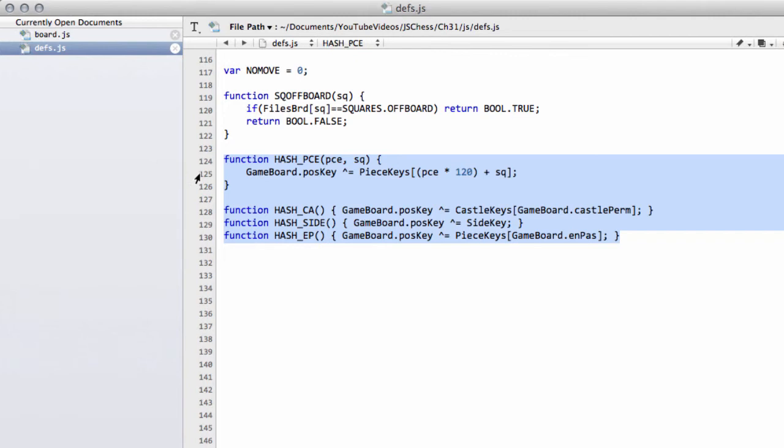In the next video, we're going to write the functions to add, remove, and move a piece on the board before getting into the make move function itself.